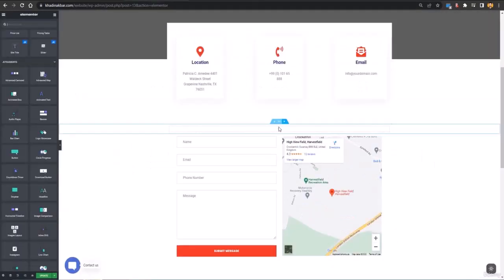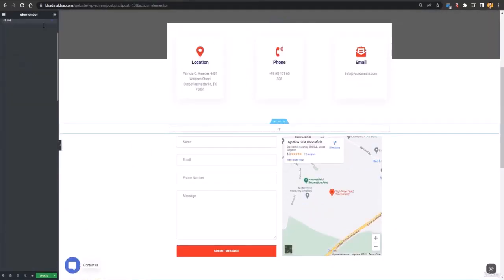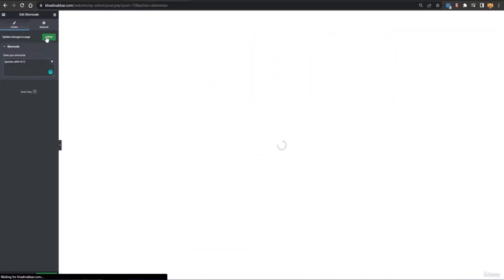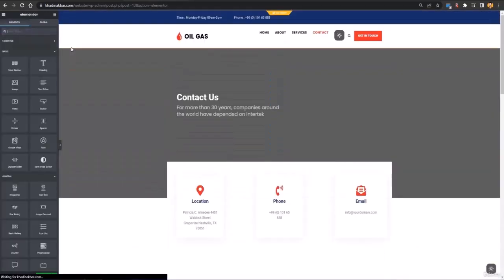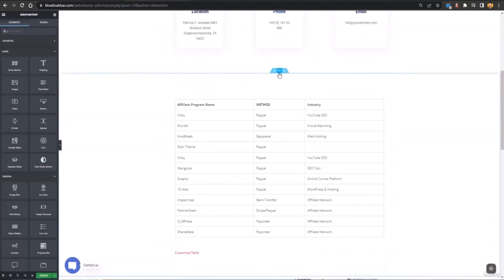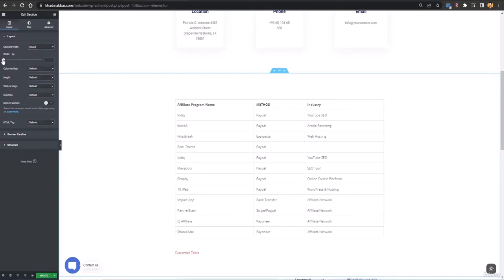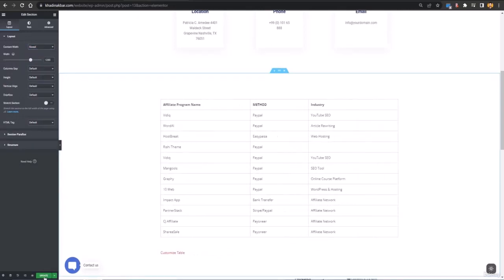You can just copy that shortcode, and from here just search for shortcode, paste this shortcode here, and click on apply, and here you go, the table is live. So here you can see the table, and you can make it full width as well if you want, or if you want to make it boxed, you want to increase its size, you can just increase its size as well. After that you have to update it.